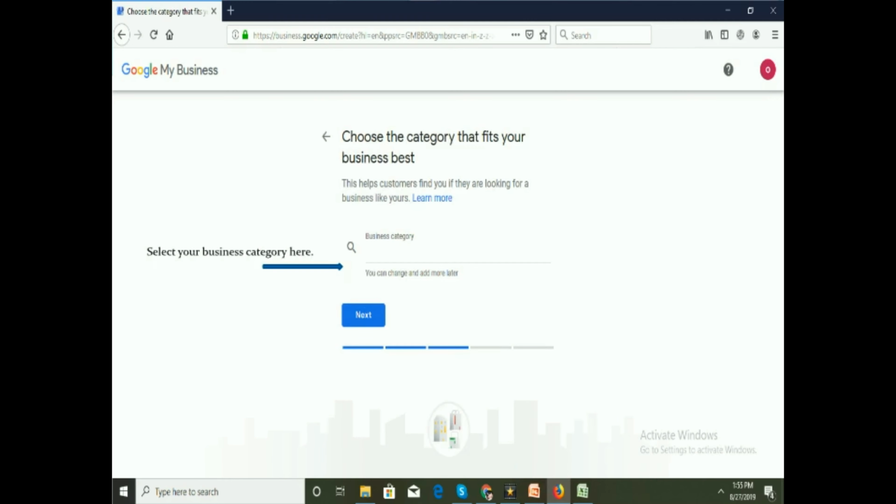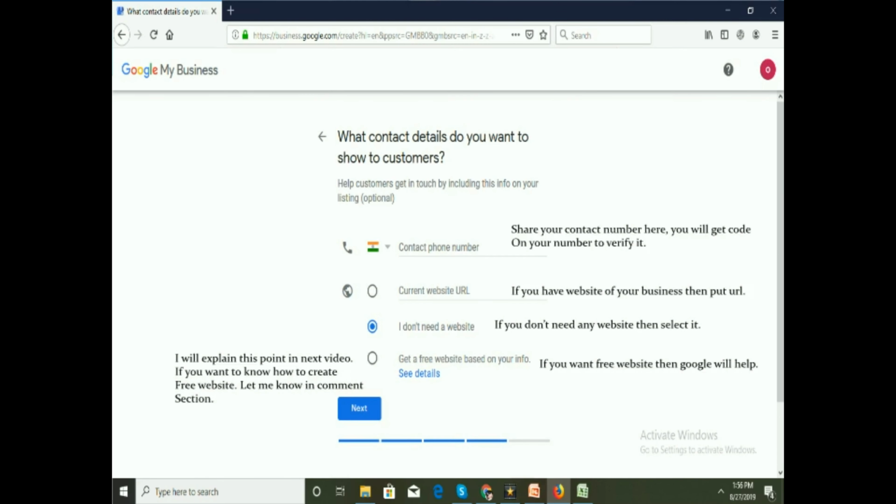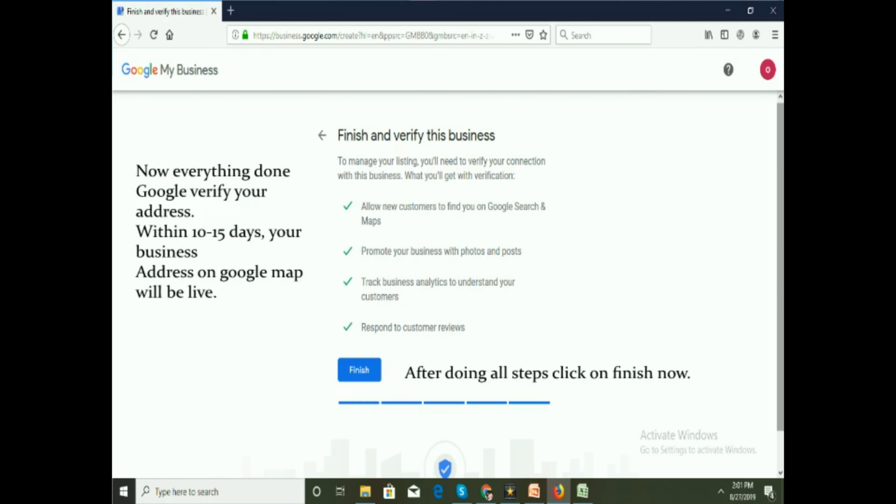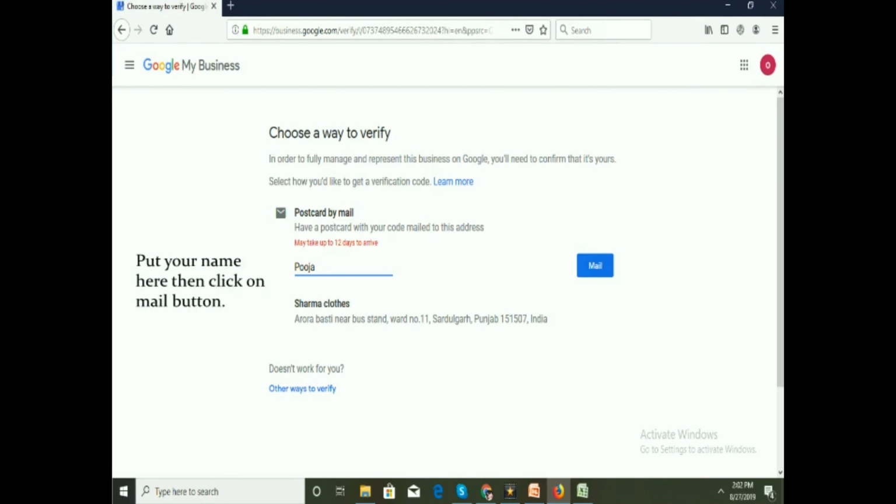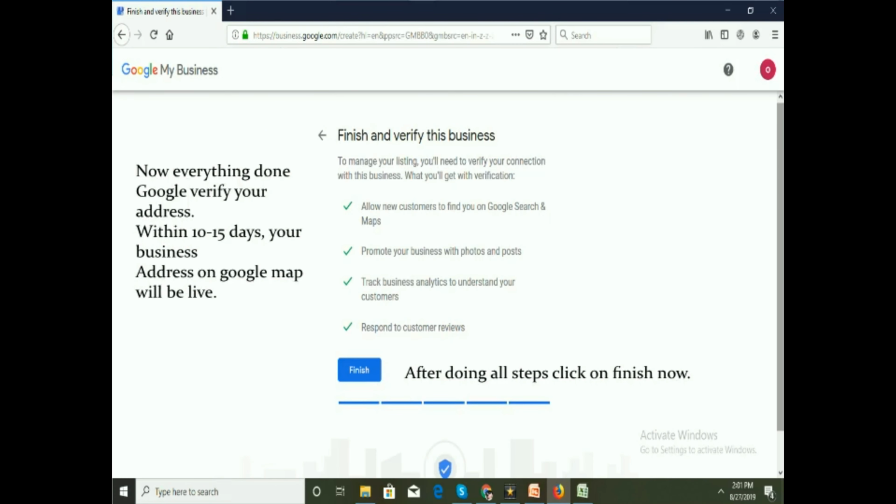Now type your business category here. Now you can share your contact number, website URL, etc. here. If you don't have a website, then select the option I don't have a website and click on Next. After putting in all this information, your business listing is finished. Now click on the Finish button.